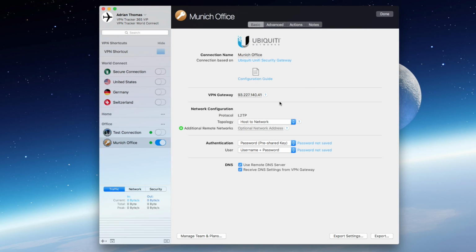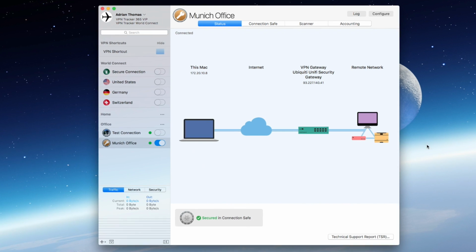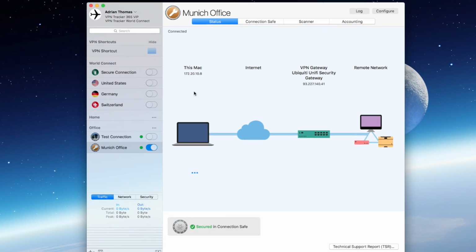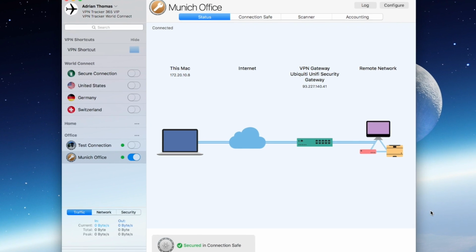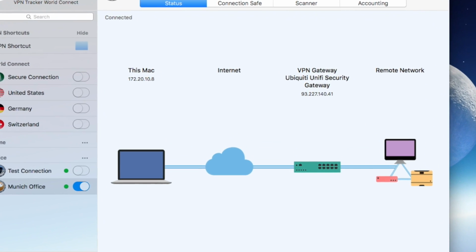And there you go. We're now connected to the Munich office. The connection's up and running. If you go to the status view, you can see that things are working. You can see the IP address you've been assigned. And everything that is now behind that network, you will be able to access.